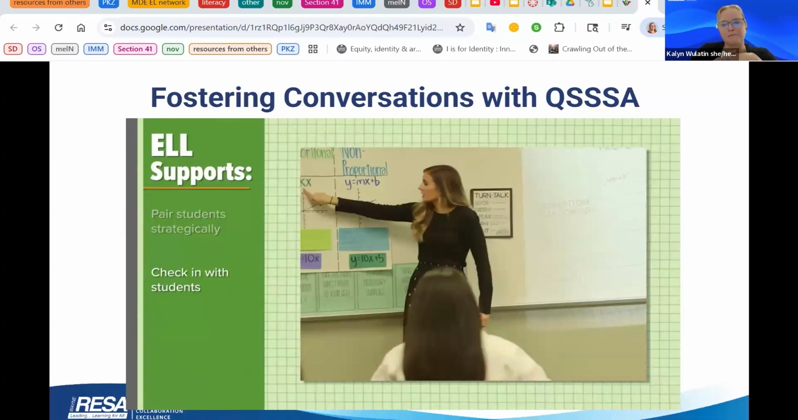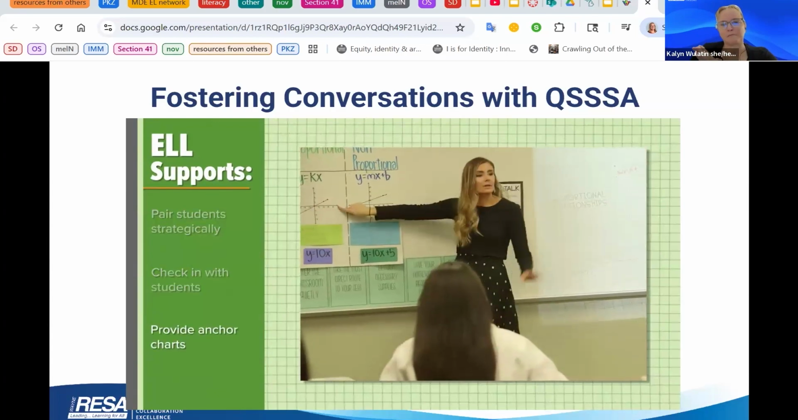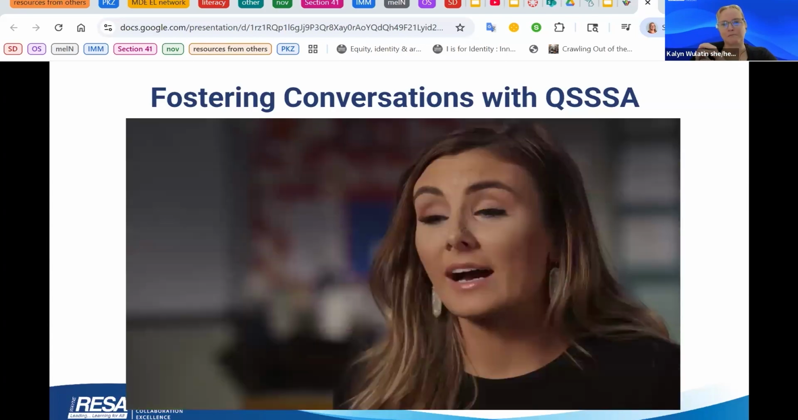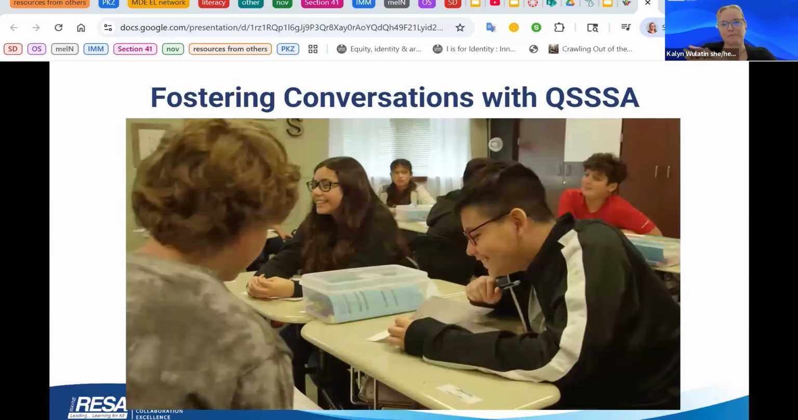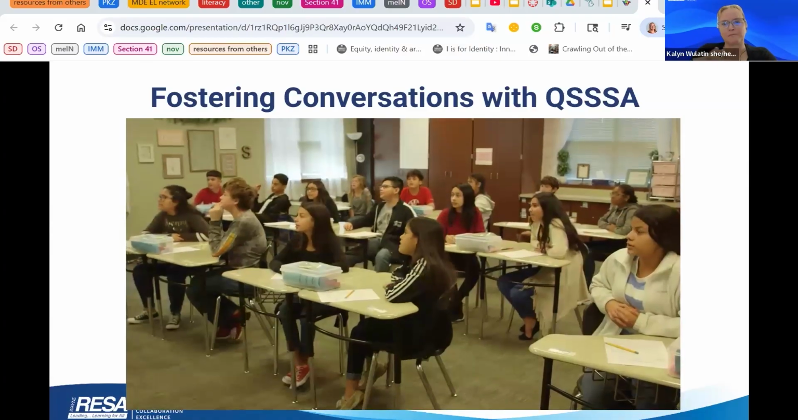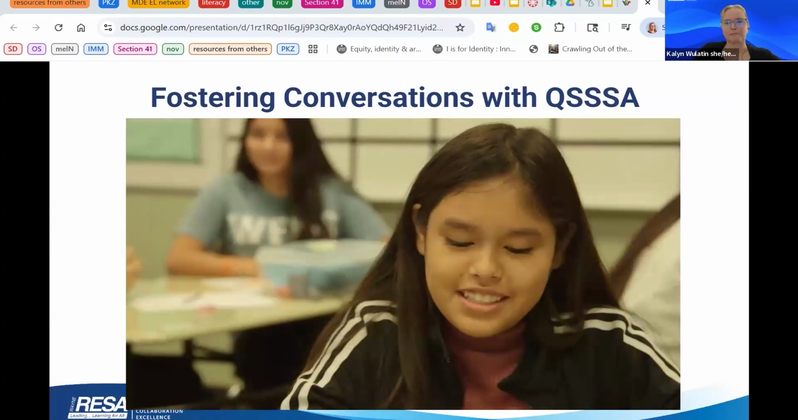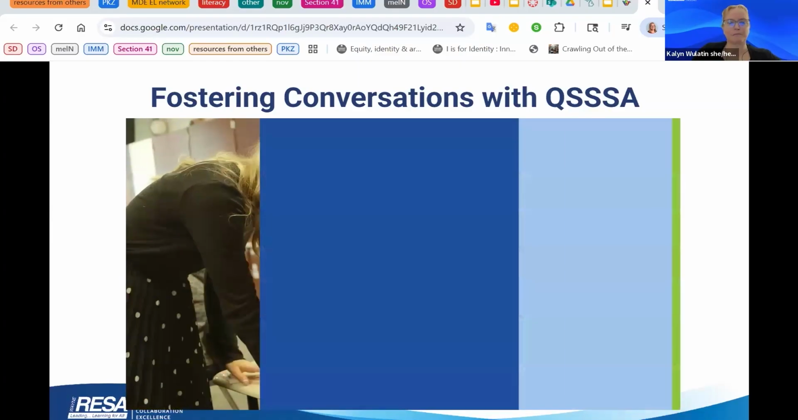For my English learners, I have lots of anchor charts and I always try to refer to one specific so they're not searching. My students really like QSSA. They are able to learn from one another and they build a lot of confidence whenever they're using it because they're using that academic vocabulary. Just having conversation with others, they like that, but they're also learning from those conversations.